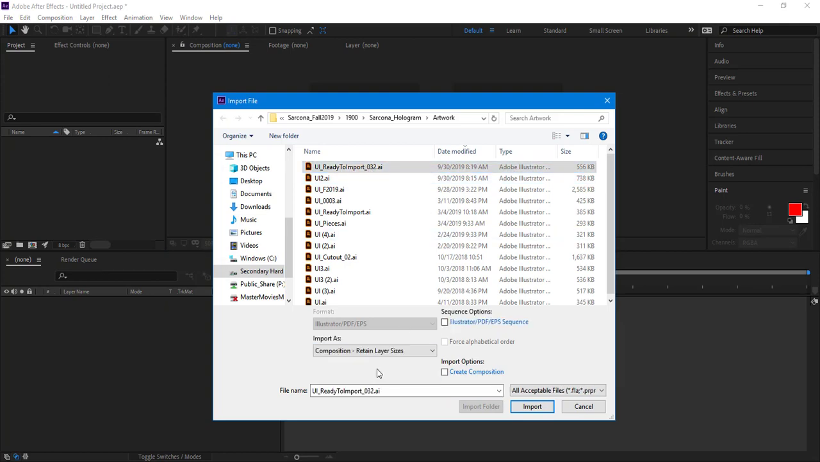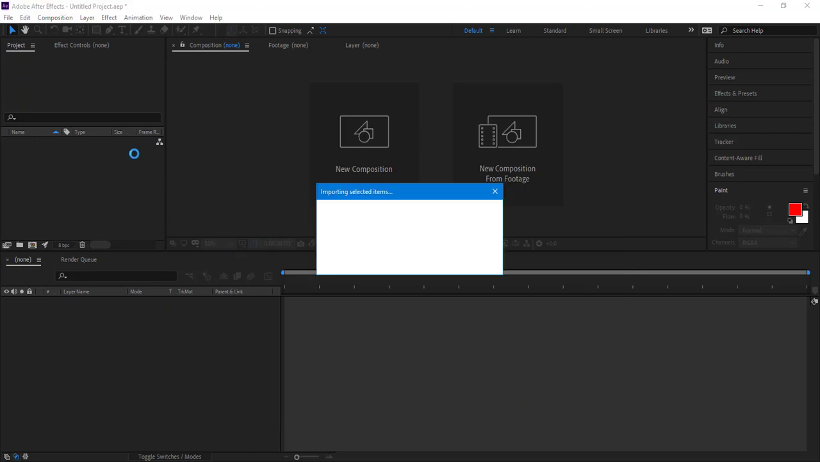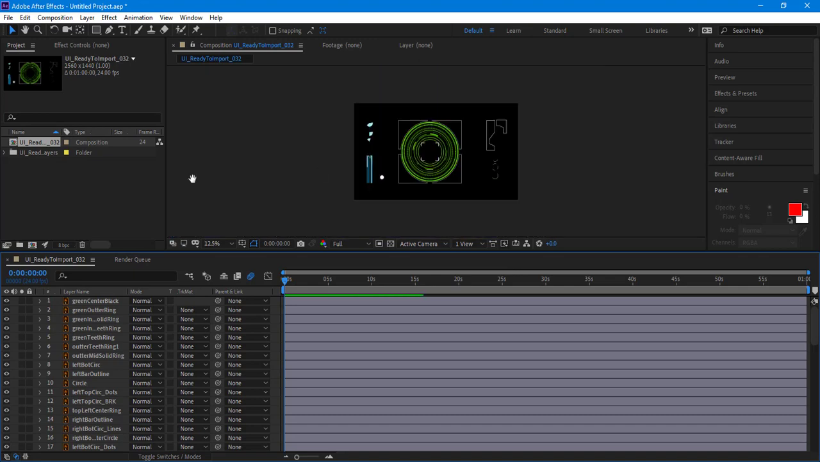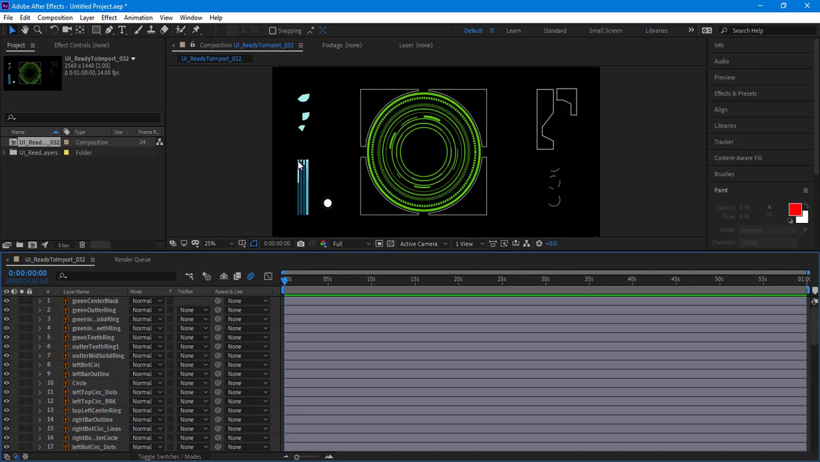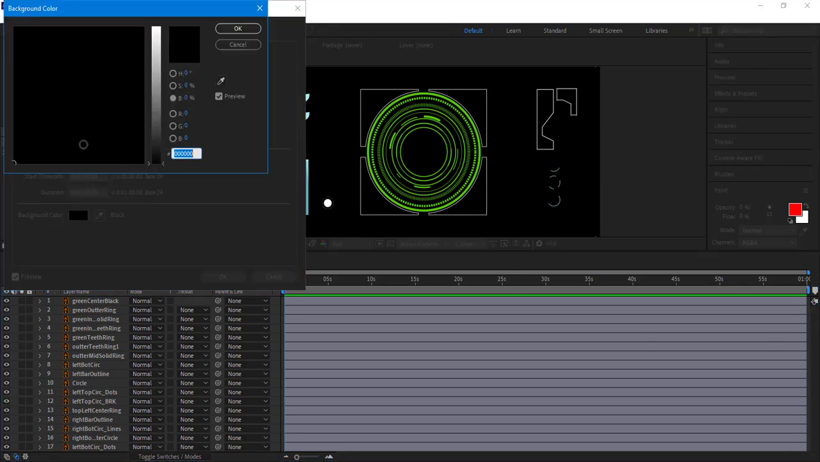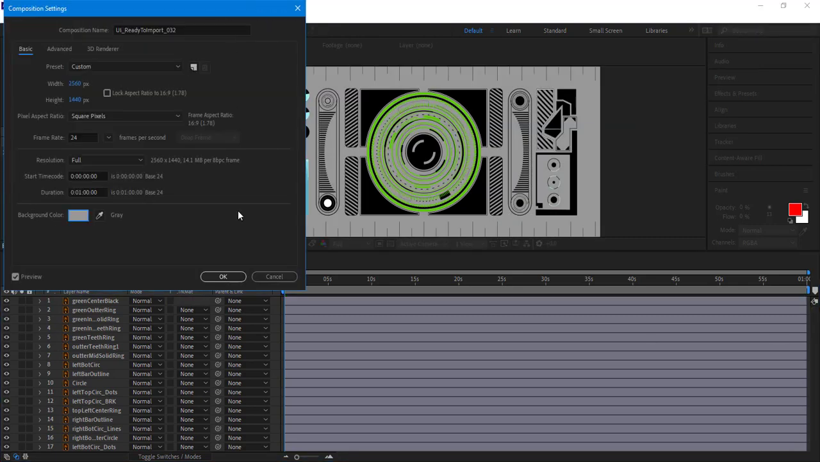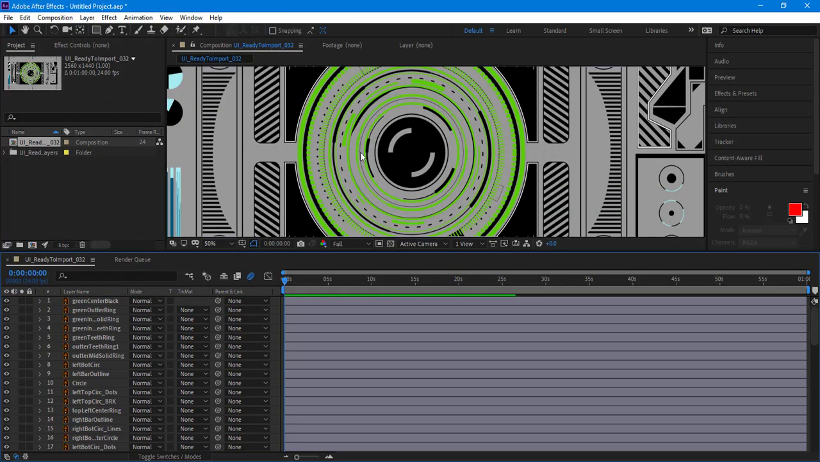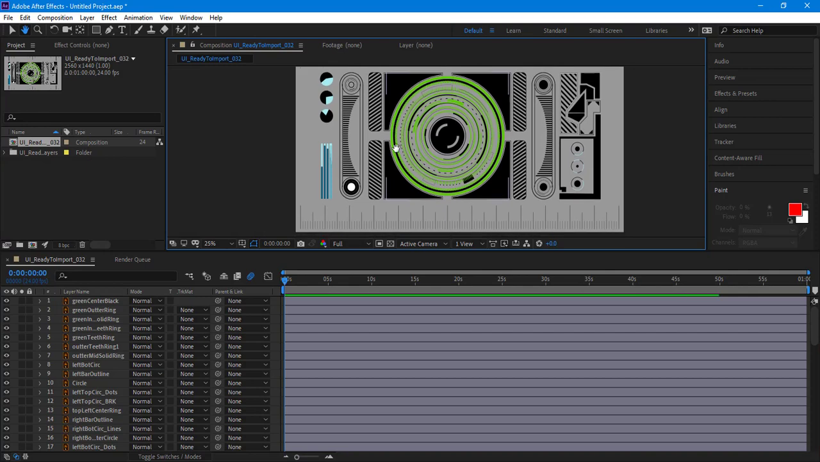Okay, this is the one we want, composition retain layer sizes. I will hit import. Okay, so now I double click that comp, now everything is set up right, everything is good. Cool, so there's all my stuff. I'm going to change the background color. Usually if I've drawn in black inside of Illustrator, then the things in here are going to be very difficult to see. So there's all my stuff.